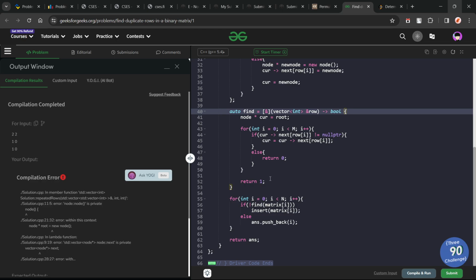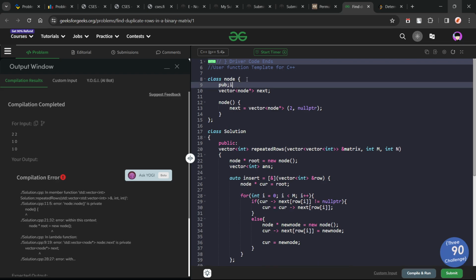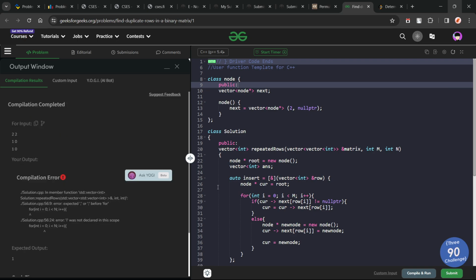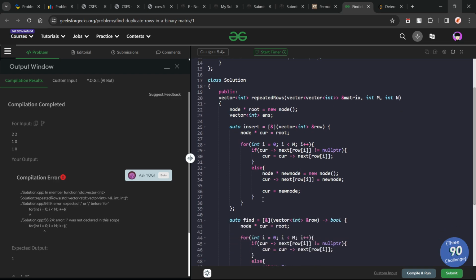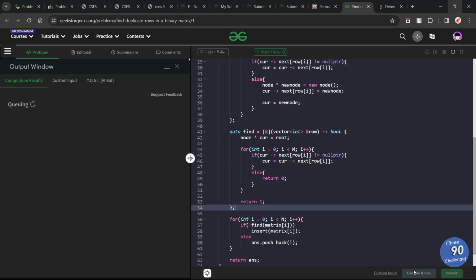So we have got some compilation error. Okay, so node is private, we did not declare it public. So let's say we declare it public here and then try to run it. Okay, so this is line number 56, and in line number 56 we have got some errors. Okay, so we have not included a semicolon basically.